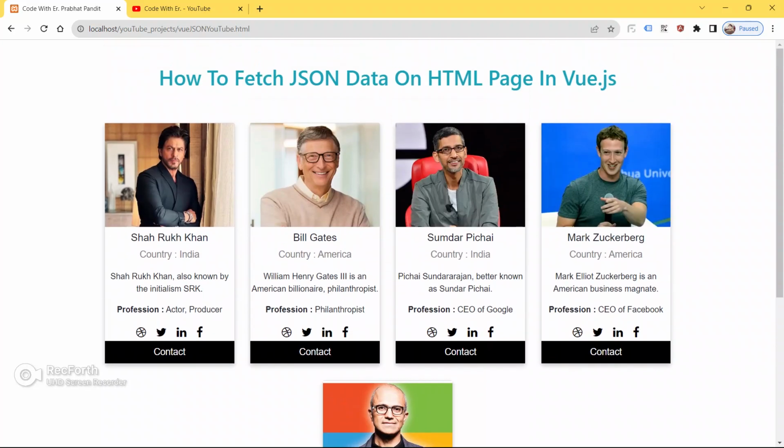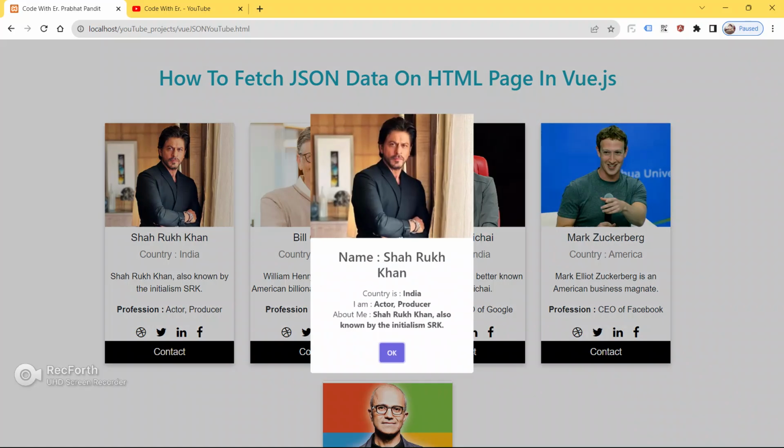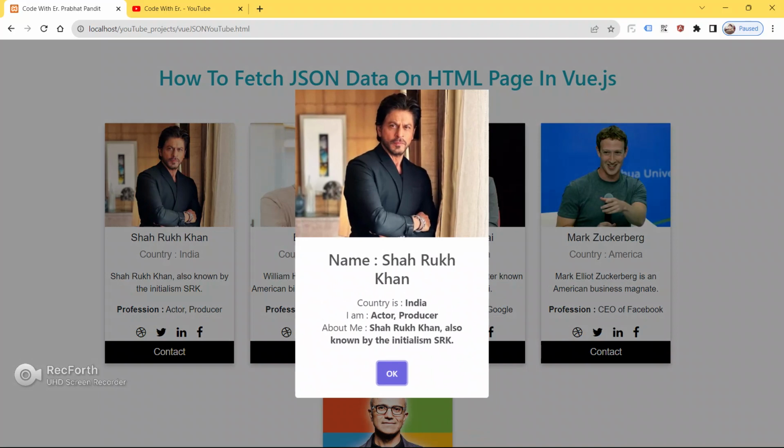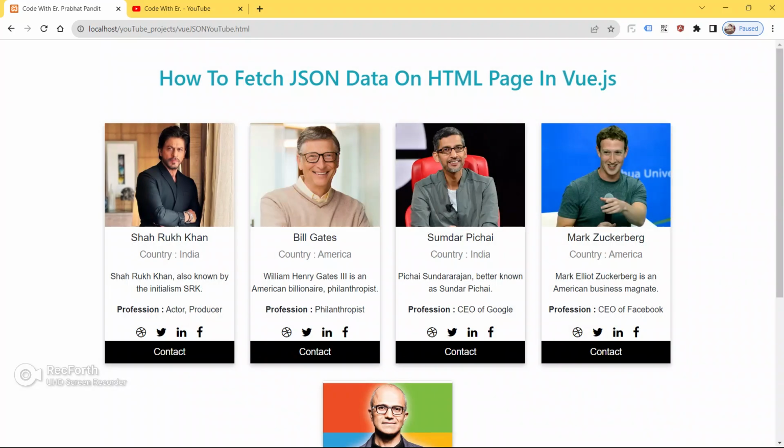Okay, so guys, now I am gonna click on the button contact one by one, and then we will be able to see a pop-up, and in that pop-up we will see all the information, all the details about the user, about the person. Okay, so let me click the button now. See guys, as you can see the pop-up shows name, country, I am and about me, and below that we have got the button OK. So I'm gonna click the button OK now.